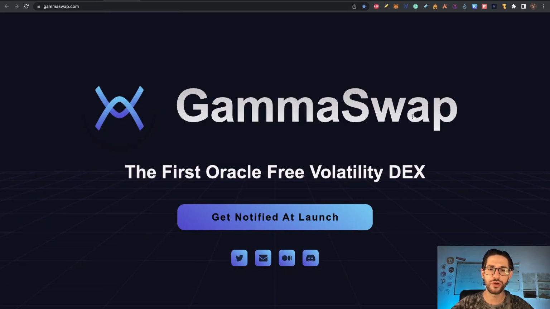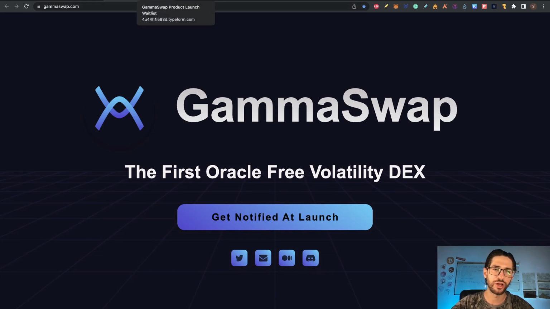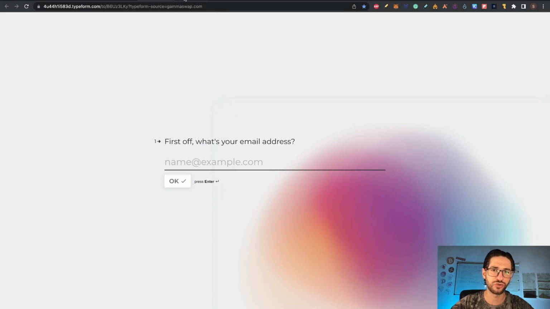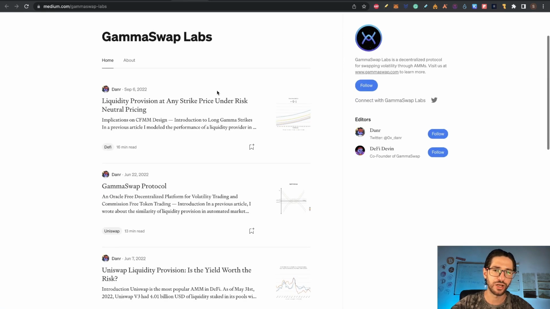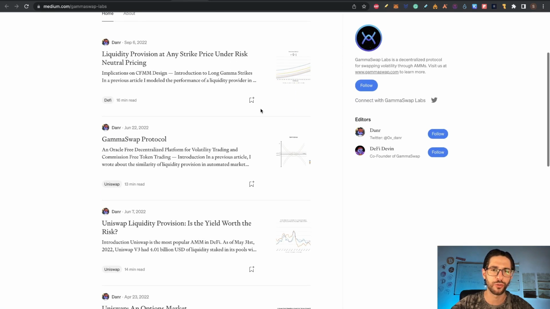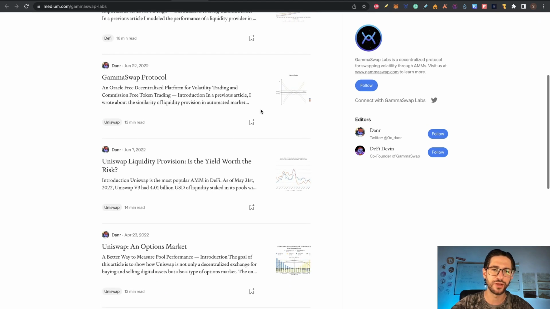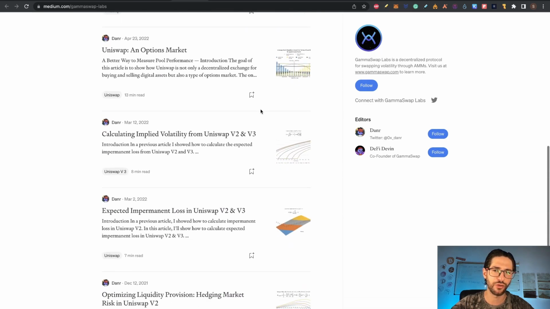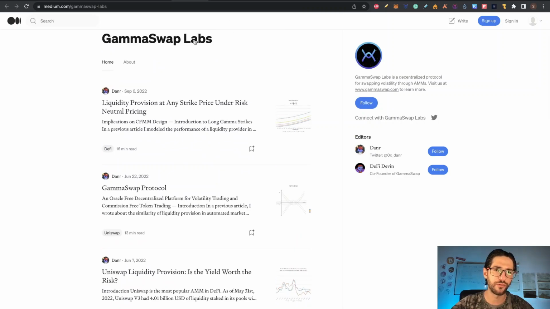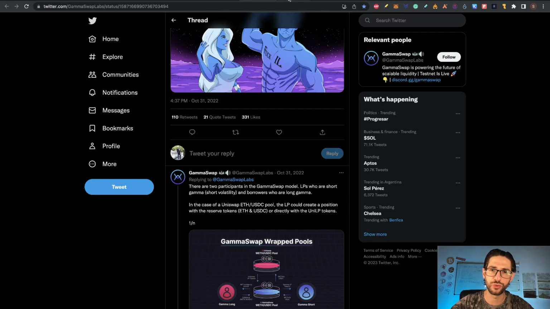So in today's video, we are going to cover Gamma Swap. This is the first Oracle Free Volatility DX, and it's not like any other swap. They have been really working on the technical aspects and how to provide better liquidity, less fees on the transactions, and many other things. So I will put a couple of links also in the description for the technical aspect if you want to understand more about that. I have these two links.